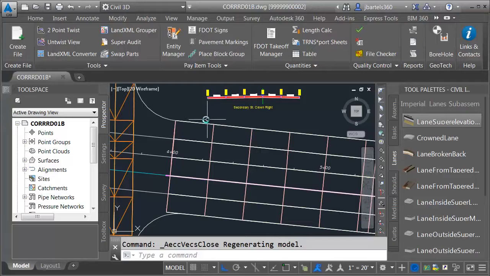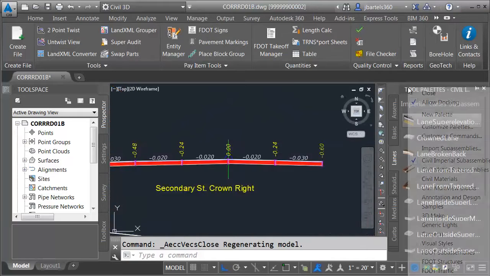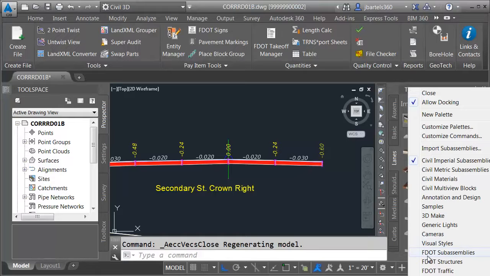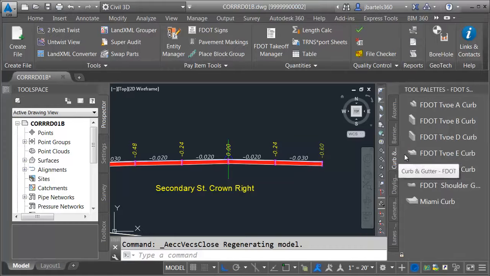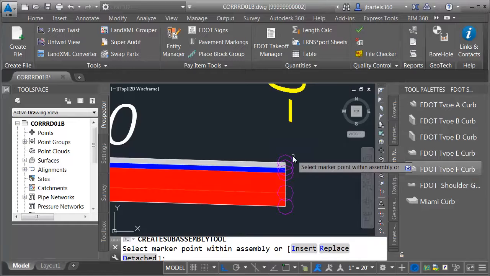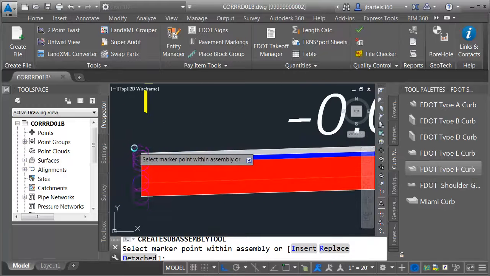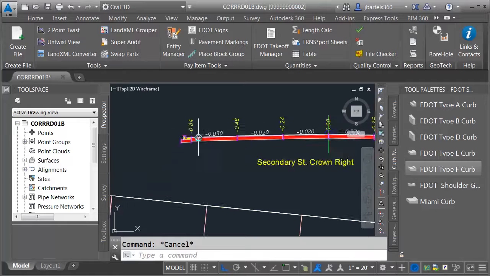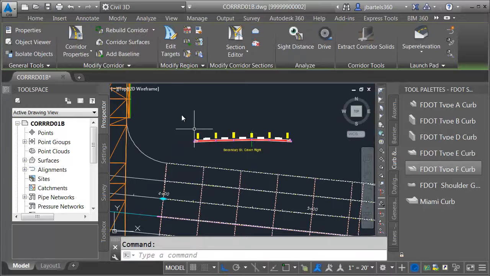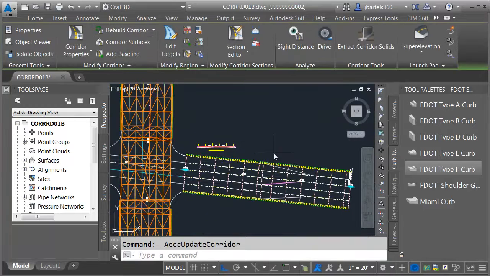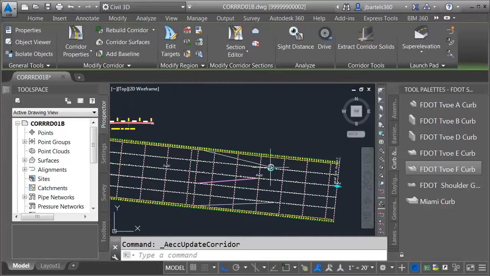We'll make a couple more changes. I need curb and gutter on either side. Let's zoom in, and I'm going to right click on the tool palette name. I'll go to F.Subassemblies, curb and gutter tab. I'll choose type F curb, and I'll snap one of these to the outside in both cases. I will then select the corridor and we'll rebuild. Perfect. Next we'll take care of our targeting to the outside.